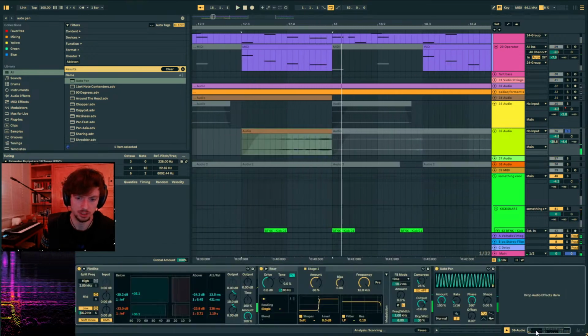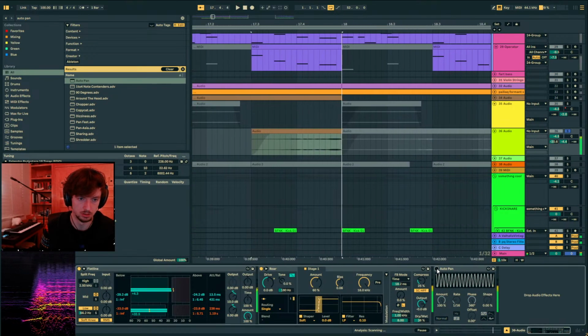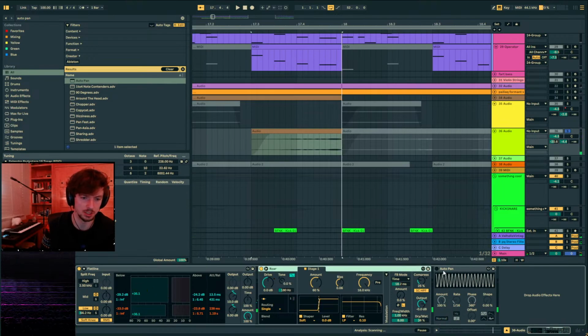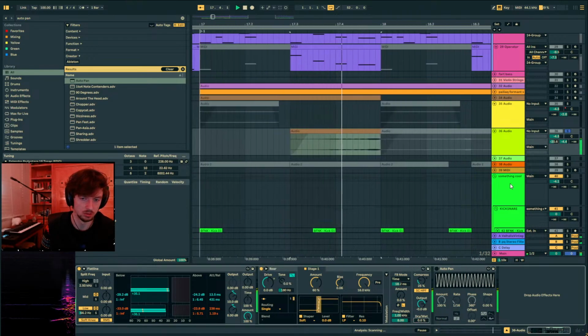Why does it sound like that? I guess there's already a tremolo in it. Oh, there is a tremolo already in it. That's why this ain't gonna work.